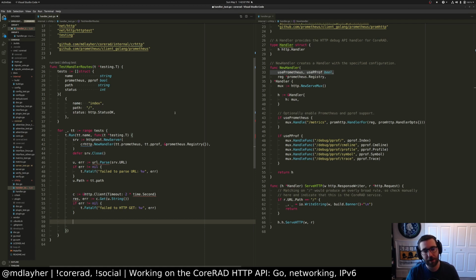And finally, we can verify fields of the response like the status codes. This is where we'll use the diff, although it's not really necessary for integers, but I just kind of do it out of habit anyway. So the status we'd expect is TT status, res status code, unexpected HTTP status code.